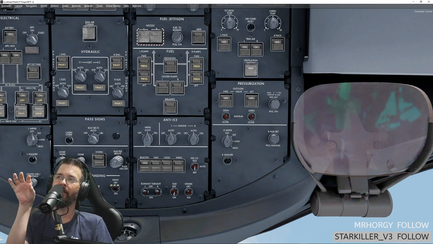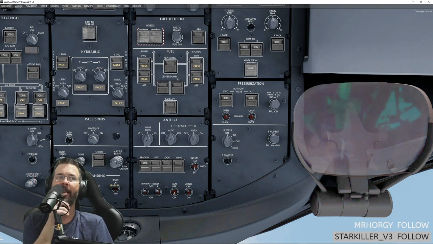Is this the isolate ventilate situation that they have on the 7.3? That's the idea behind it. But the other thing is, with a guarded switch, you don't mess with guarded switches unless you have to, by a non-normal checklist. Okay. But anyway.